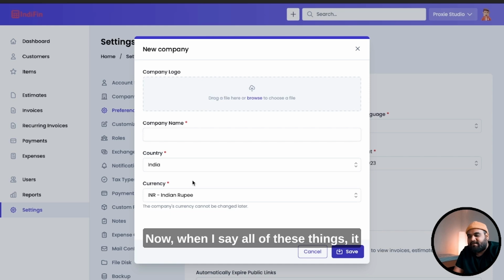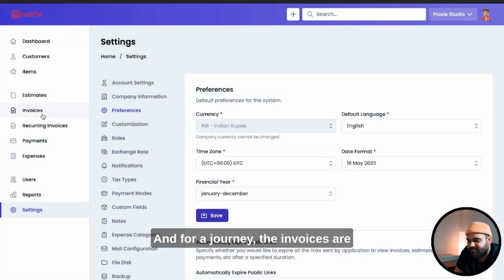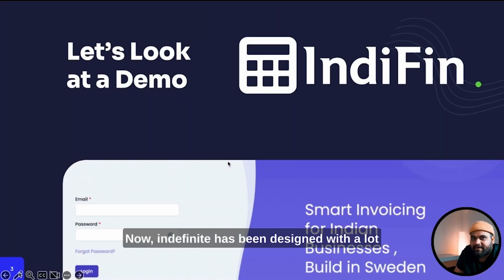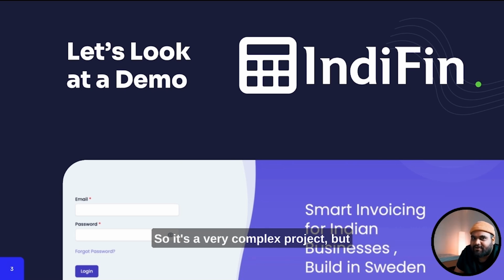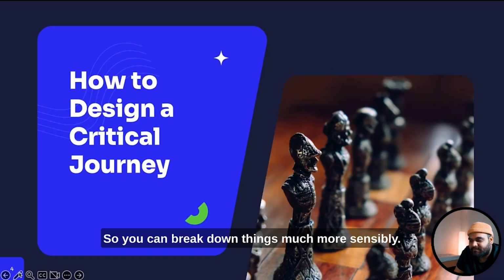When I say all of these things, it means that this is the user critical journey. And for the toothbrush journey, the invoices are the toothbrush journey: the things that the user is going to do on an everyday basis. IndyFin has been designed with a lot of critical journeys and toothbrush journeys in place, so it's a very complex project. But your product might not be that complex, so you can break things down much more sensibly.